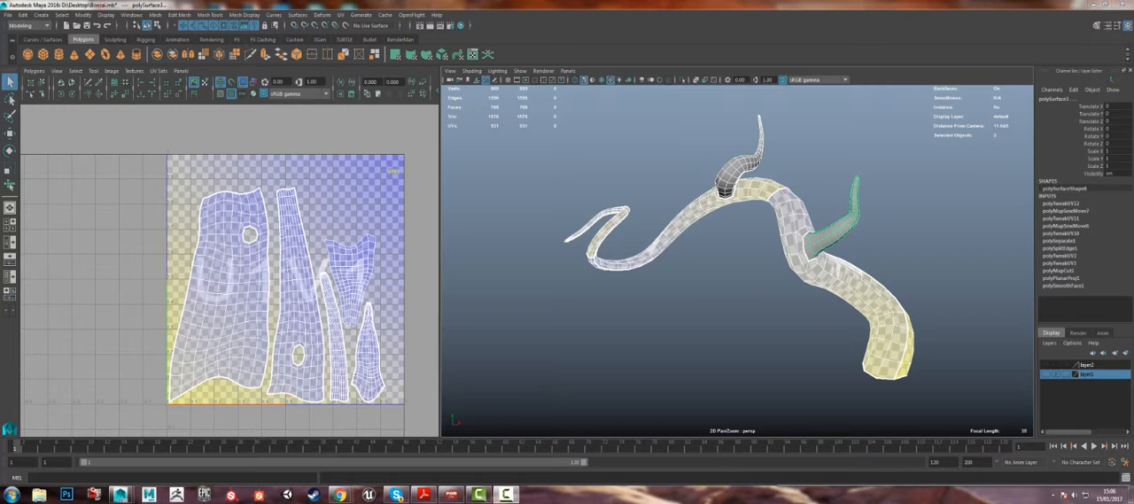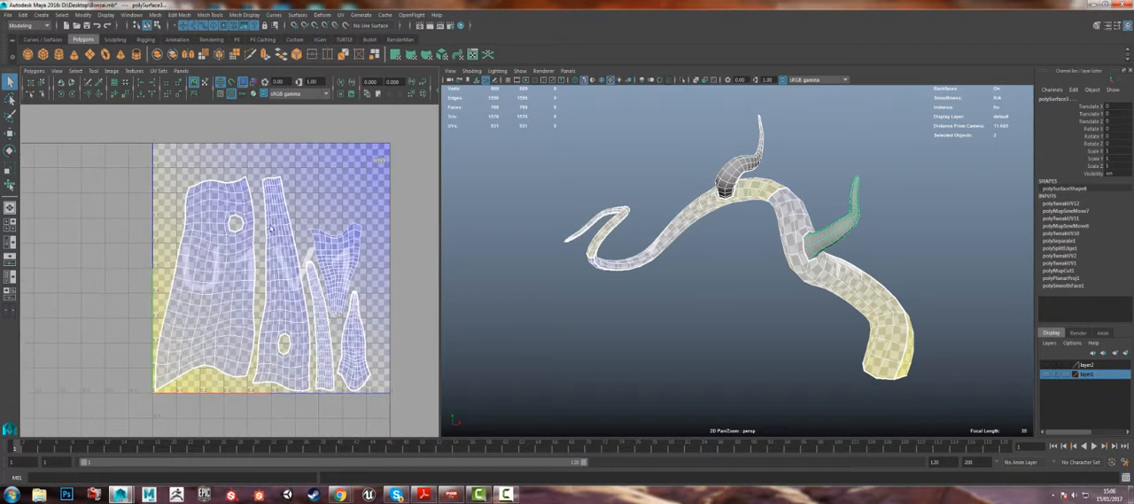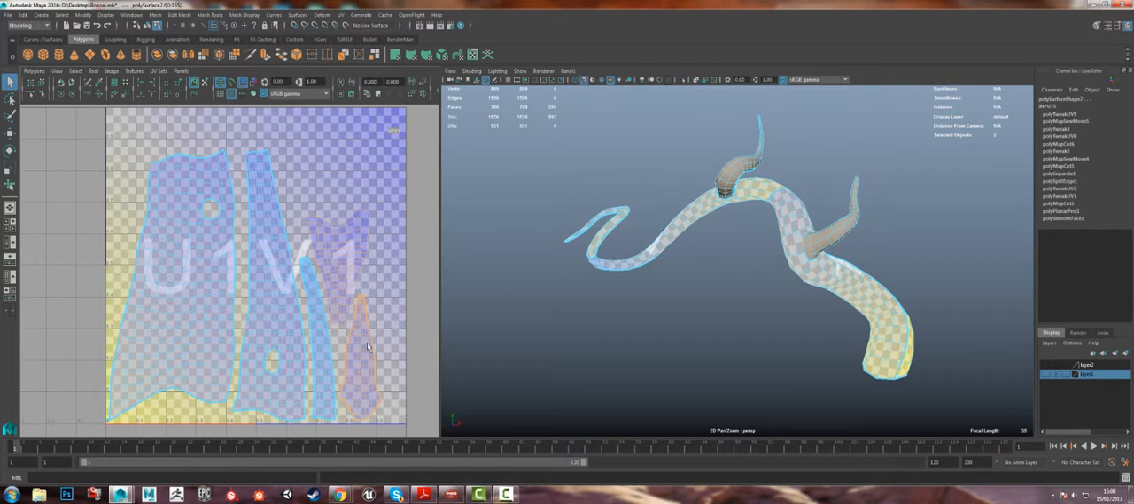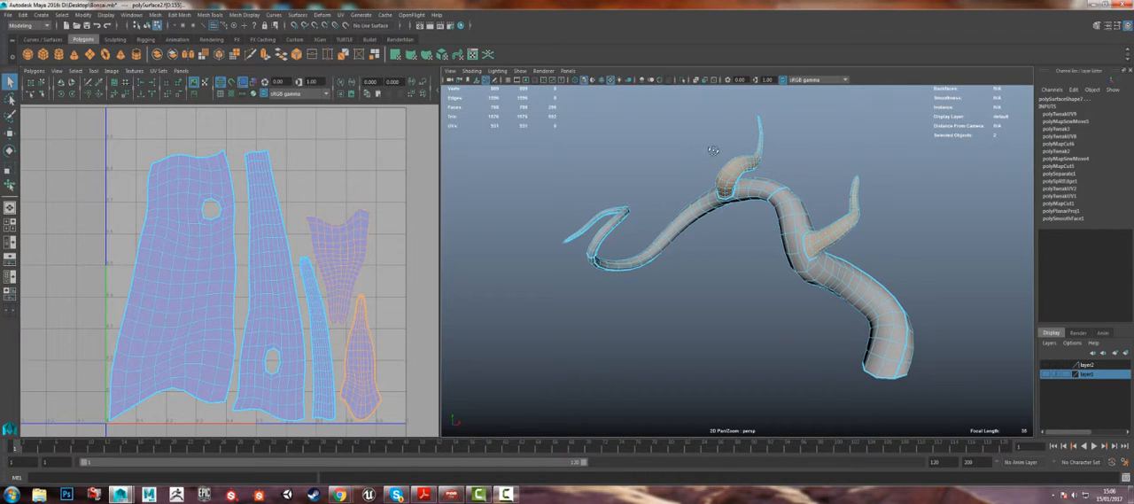So this is just an example of what we're going to get up to by the end of this little video. So I've got my main trunk unwrapped into 5 sections. These little sections, these 2 sections here. Turn off the chicken one. These 2 sections here are the branches.